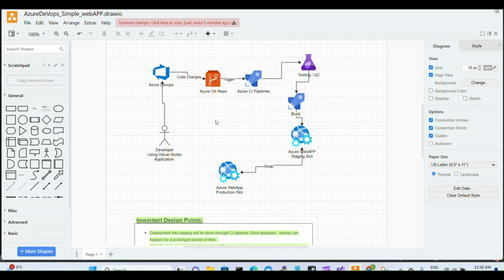So as soon as changes are made to the code in the master branch of our Git repo, the build pipeline gets triggered. It does some tasks, including some testing, then it builds the image and deploys it into the staging slot. At this stage, we will get an email notification that the new build version of the application is available in the staging slot, and you are ready to go and see its behavior.